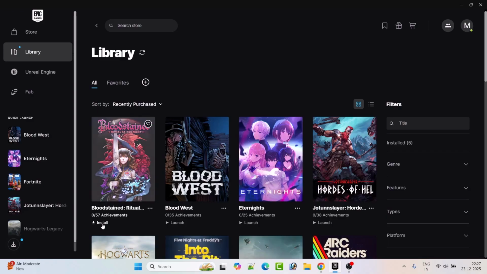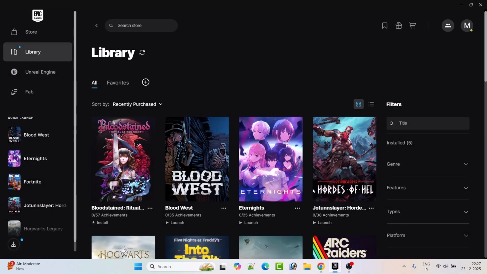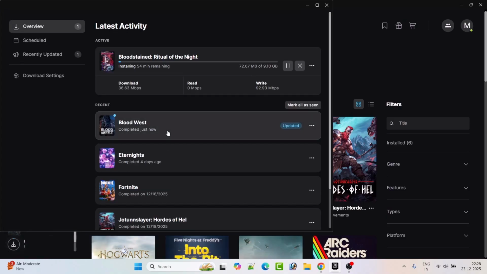So click on this install button and then again click on install button. You have to allow, and then you can see the game is installing on my PC. You can also click on this arrow icon, which is a download icon, and here you can see Bloodstained: Ritual of the Night game is getting installed on my PC.